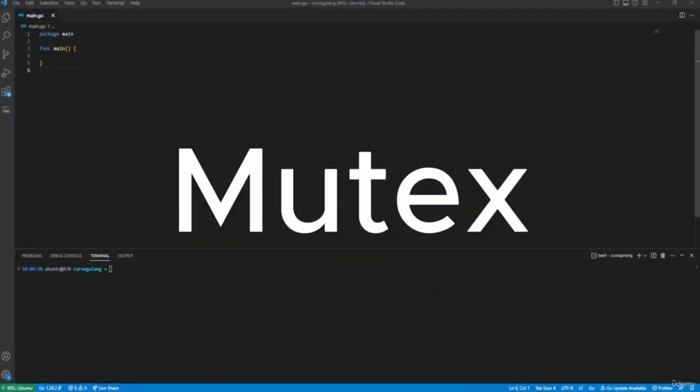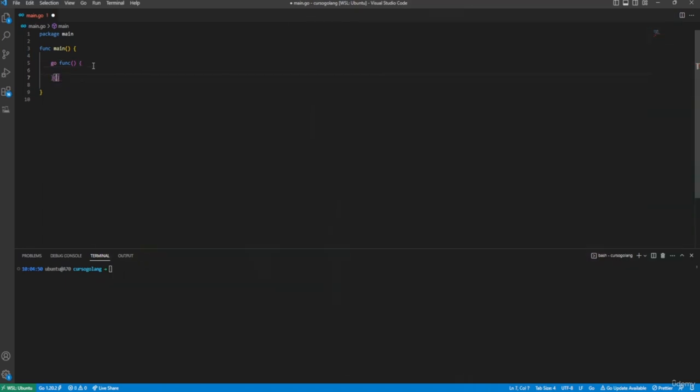A mutex in Go is used to control access to a shared resource in concurrent programming. It prevents multiple goroutines from modifying the shared data simultaneously. So right here, we are going to create a problem. We are going to create a goroutine, and we are going to change a variable inside of it. Let's increment that, and let's print that.